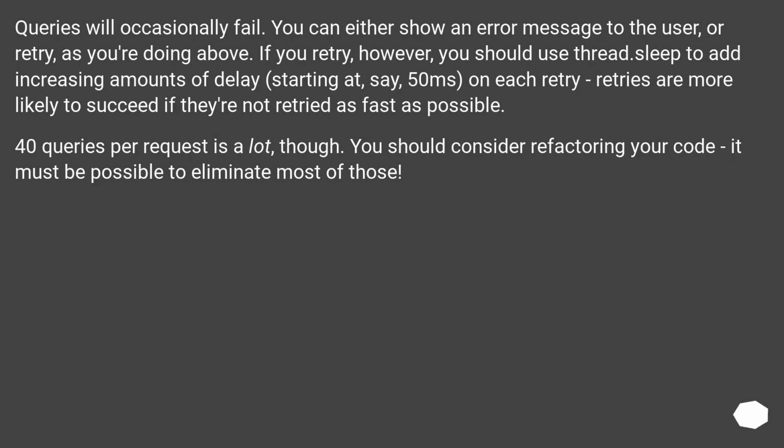40 queries per request is a lot, though. You should consider refactoring your code. It must be possible to eliminate most of those.